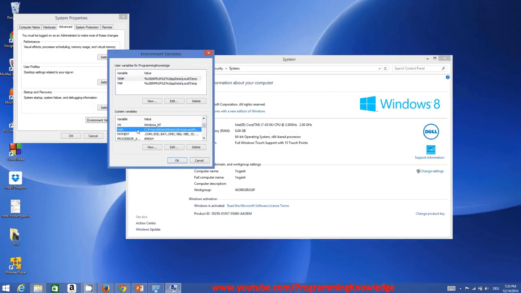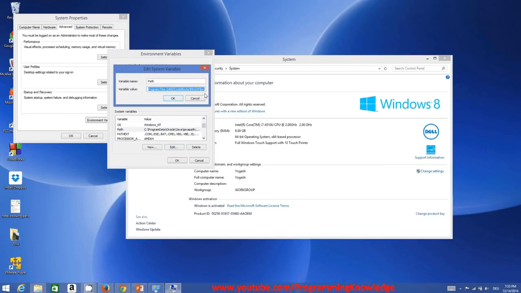Okay, and in environment variables, in system variables, here you will be able to find a variable called path. You just need to double click this path or click the edit button, and in here you will be able to see variable name is equal to path, and the variable values. There will already be some values in here, and you need to add some more value here, which is the JDK.